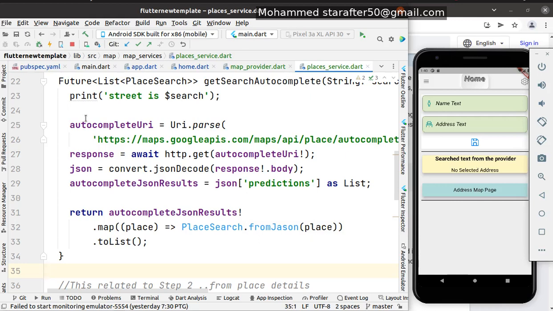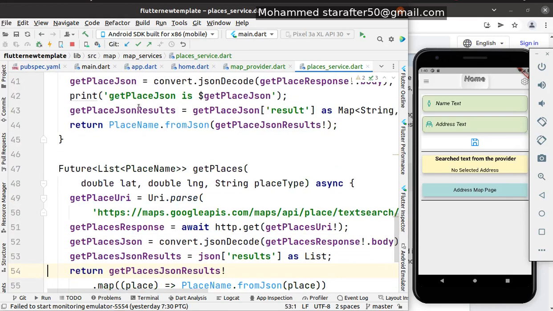Now once we have done this, that means we have got what is important. We have got the latitude and the longitude. What we will do next, we will talk about in the next video.